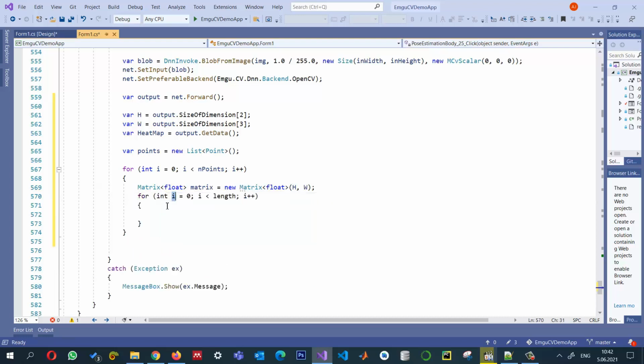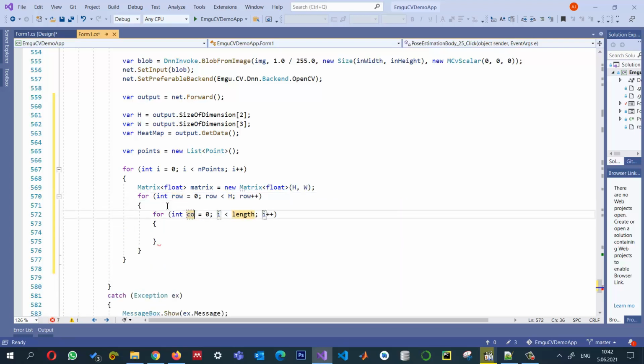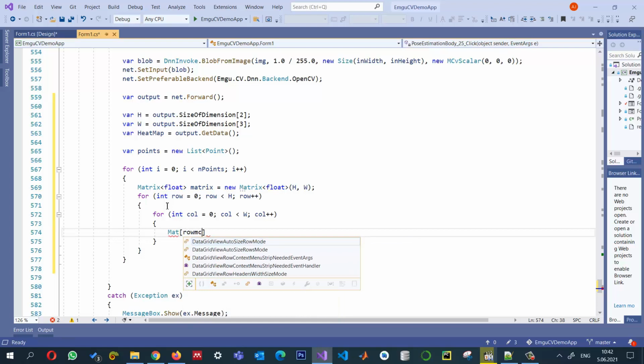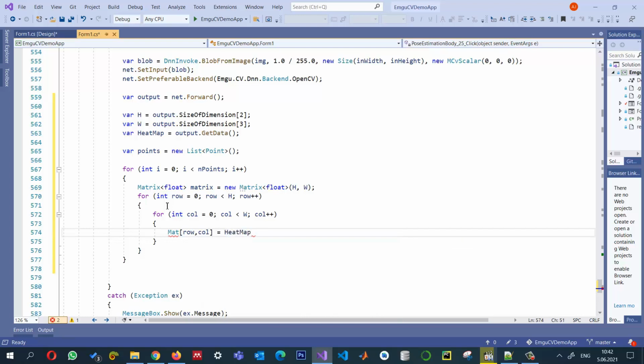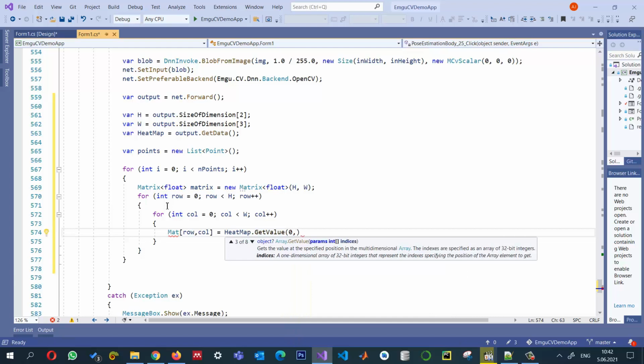Of course, there are many possibilities. So rows, and this row is less than height. Okay, and for the columns, let's say columns is less than our W. So I am looping through it and copy all those elements into this matrix, into the location row and column. And this will be heat map dot get value. The first ID is the image ID. Of course, I have one image, and the second one is for every point what we want to extract, and the third one is the row and the column.